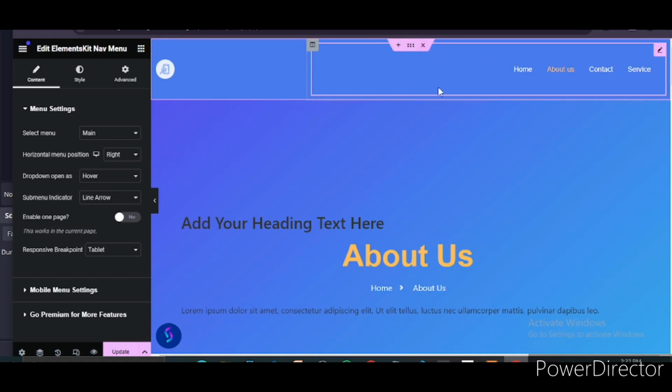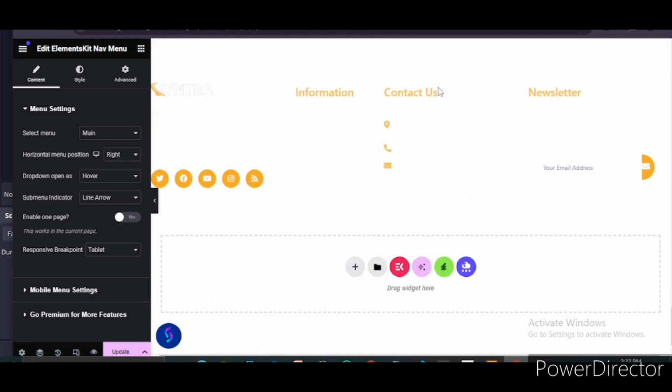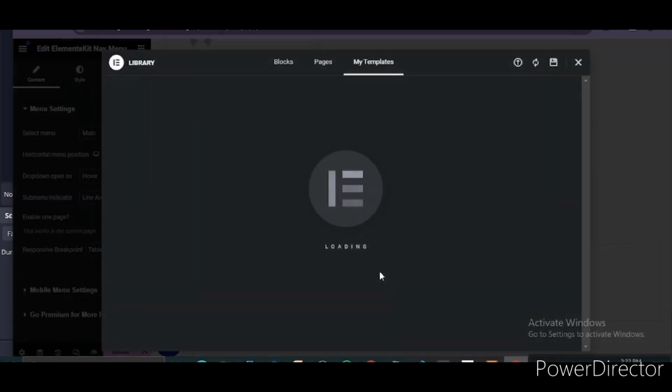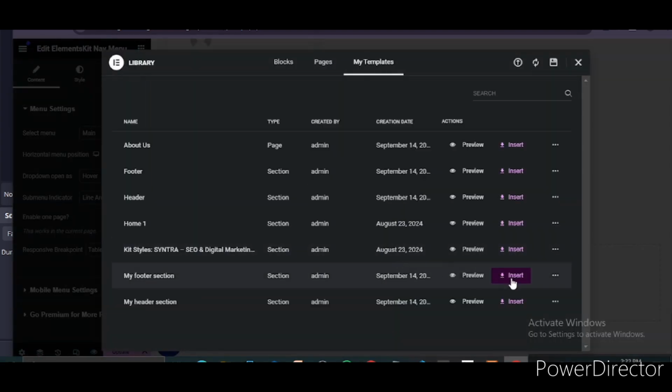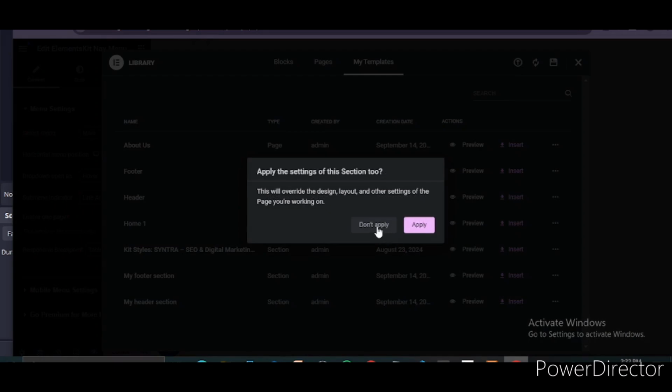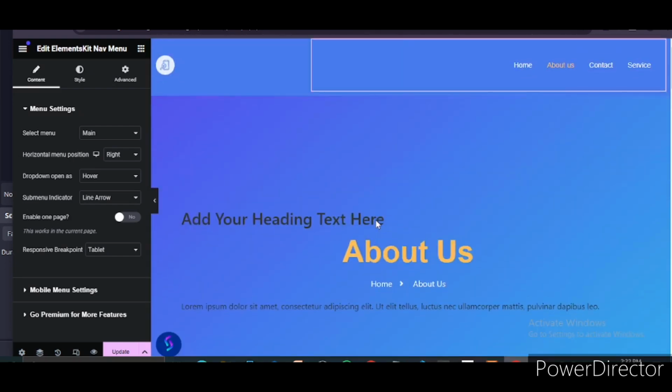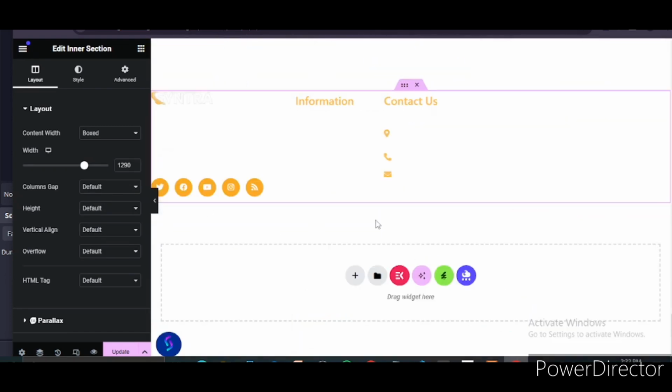The same thing applies for the footer section. As you can see, I already imported the footer section. In case you want to add the footer section, it's the same thing. Just go to your template, then click on insert. Click on don't apply. Then you have the footer section here also. This is how you can import all of these, and you can come over here and also edit all of these.